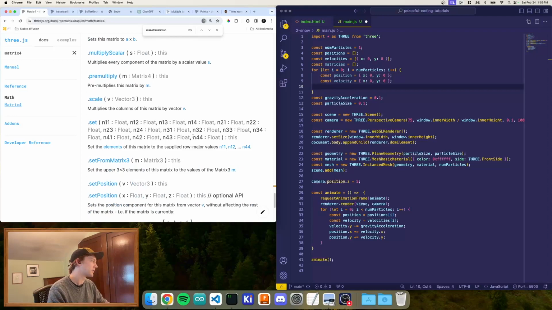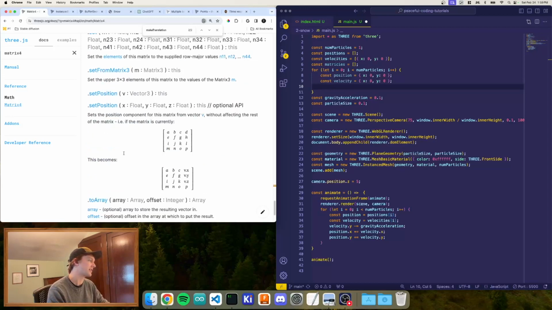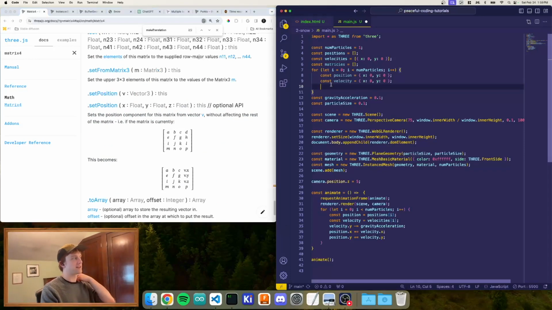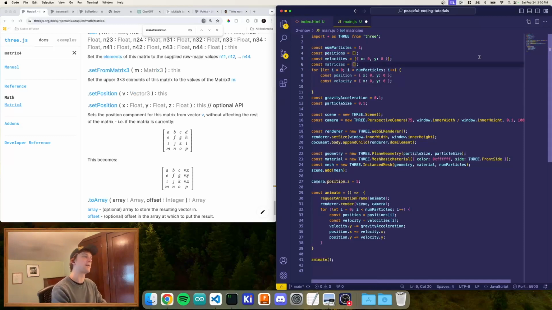So the question is, oh, set position. Nice. Okay, I think this is actually exactly what we want. This is very nice. This is going to be easier than make translation or whatever. And I take back what I said. We're going to continue to store our position in our position thing here, and we'll just call dot set position on our matrix each time. Okay, so let's proceed.